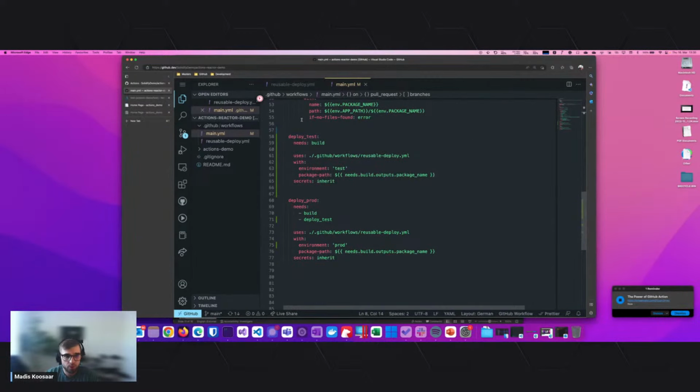So now we have two jobs. One is deploy test, which still needs to build. It's dependent on that one. And then it will call the reusable workflow that we already set up. We will add a new input there that is required, which is an environment. So we can distinguish which environment it will deploy to, and everything else will stay the same.